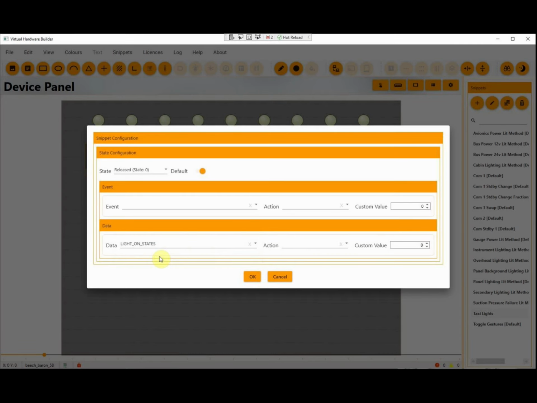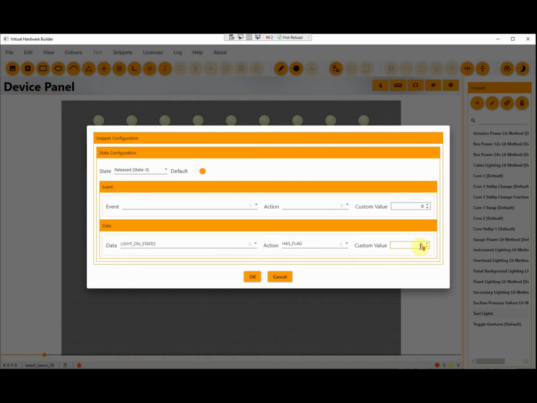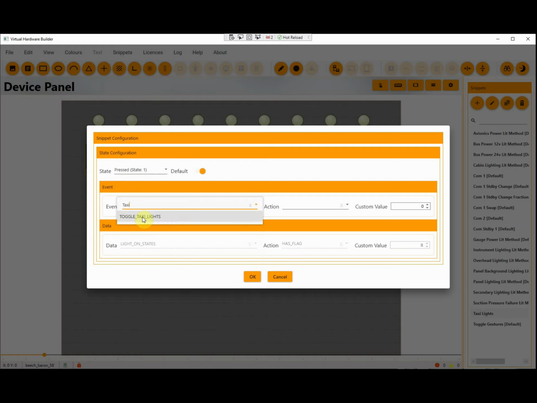This variable is complex, as it uses a bit mask, which means each bit indicates which light is on. Referencing the variable on the internet, you can determine which bit is used for taxi lights, which is bit 8. So we can now assign an action of has flag, and custom value of 8. What this means is that the LED will turn on when the variable light on states has bit 8 set to 1. We will assign the push button's event on the pressed state, so that it occurs instantly. Notice how data is now disabled, because normally, only one variable can be assigned. There is no need to assign anything else, in this example.